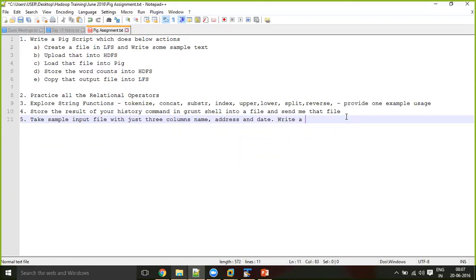Write a UDF to convert the date you will get from your input file. You will get it in this format, 2016/06/20. So in this format you will get. Okay. And I want you to write a UDF to convert the date into your standard format in your enterprise organization.